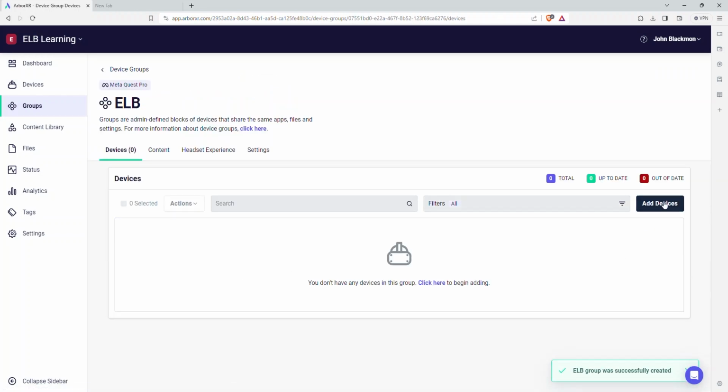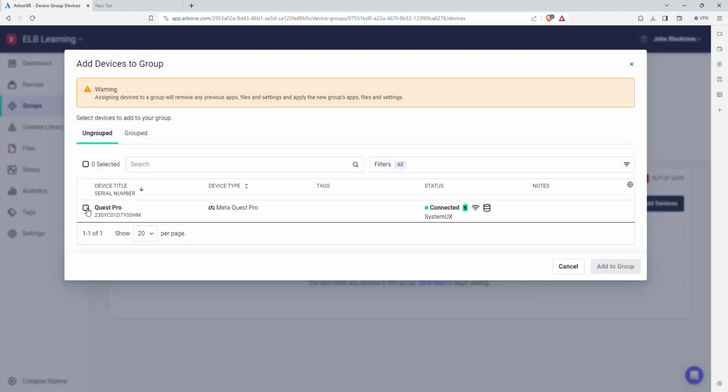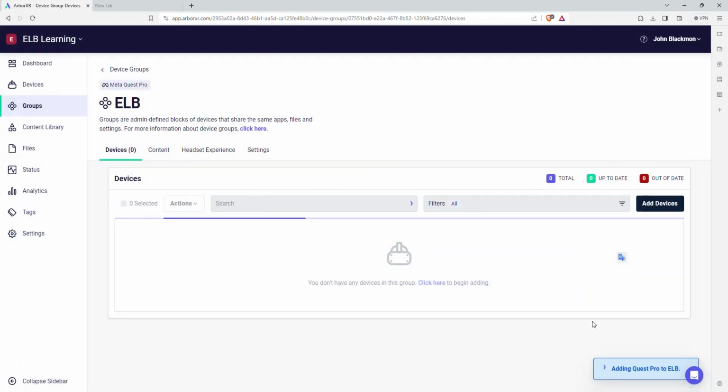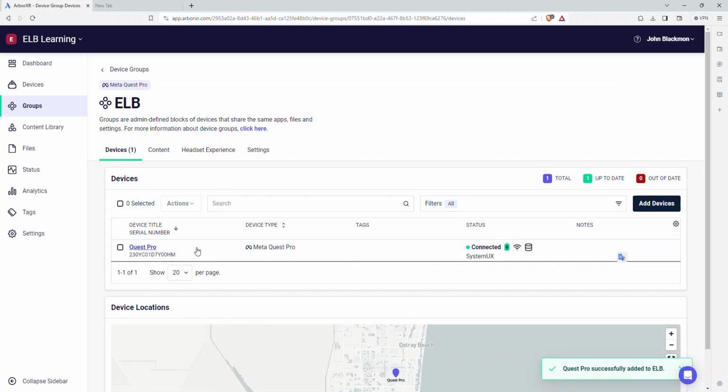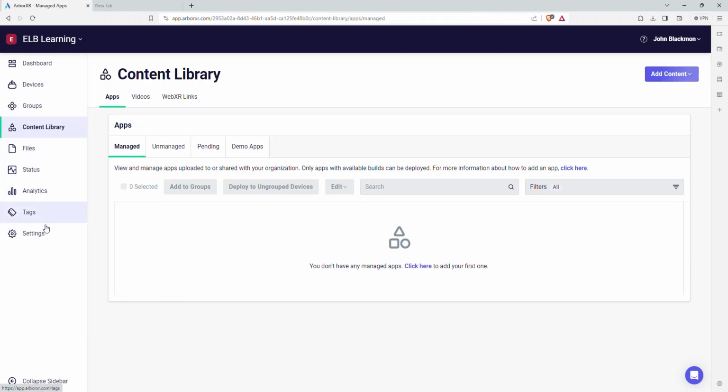Okay, I then need to add that device to that group. And that's the device I've already added in. Add that device to that group. And now I've got my group configured with the device. Now anything I add to that group will be added to that device. But before we can configure content in that device, we need to add that content in. So let's go ahead and add it into our content library.